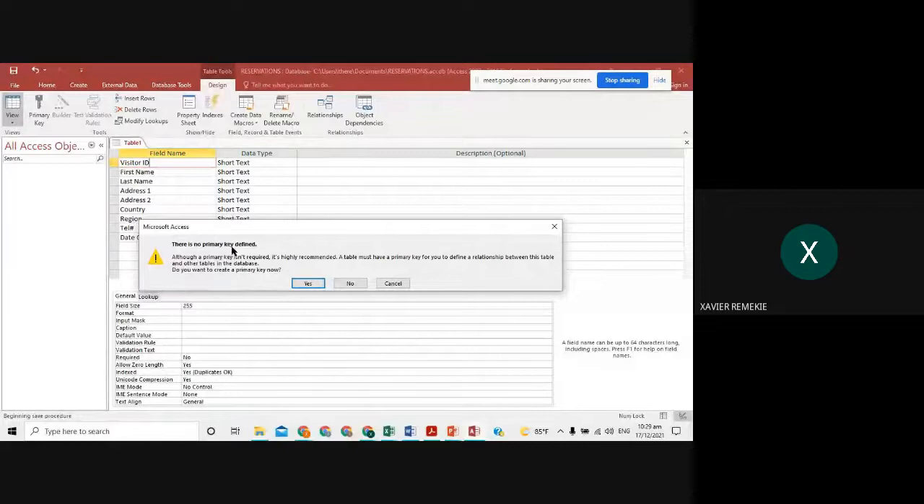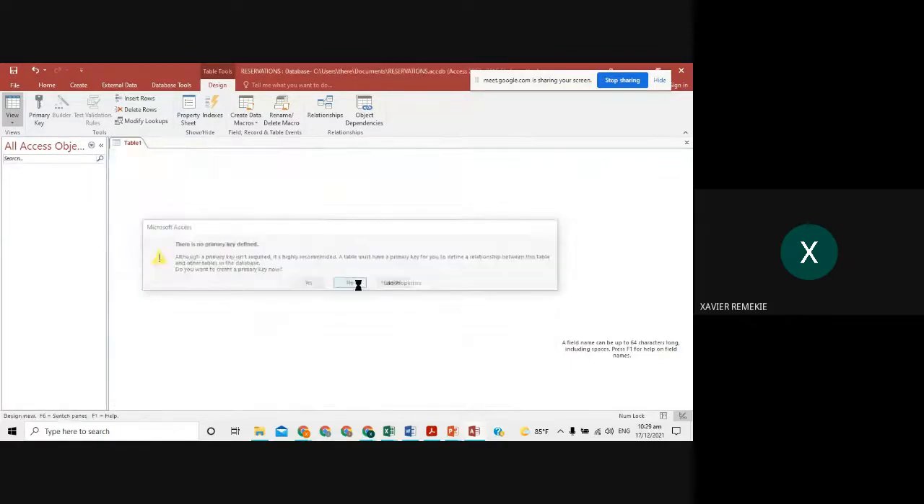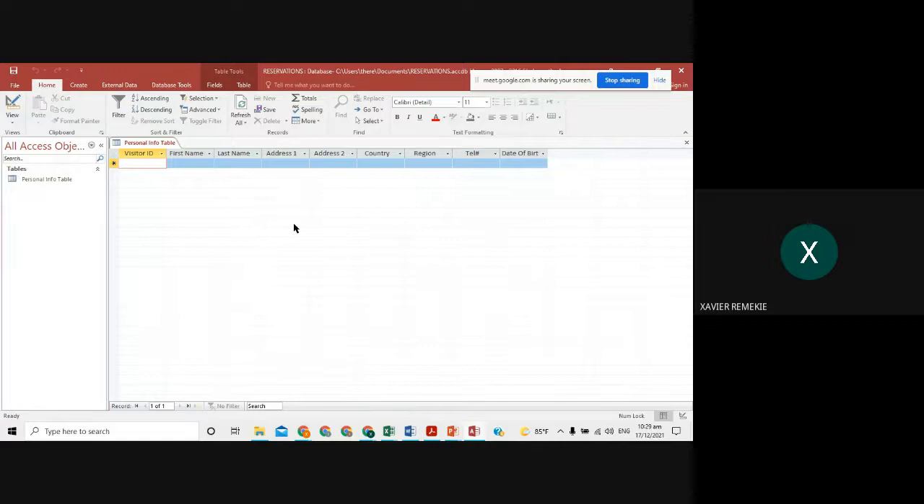There's no primary field. Remember I was telling you about the primary key a while ago? This is saying there's no primary key defined. Do you want to insert it? No, I'm fine. So when I do that now, this is how the table is going to come up, and it's blank. There's only headings, only field names in it. There's no information in it. So I need to now import some of the data from my spreadsheet into this table.